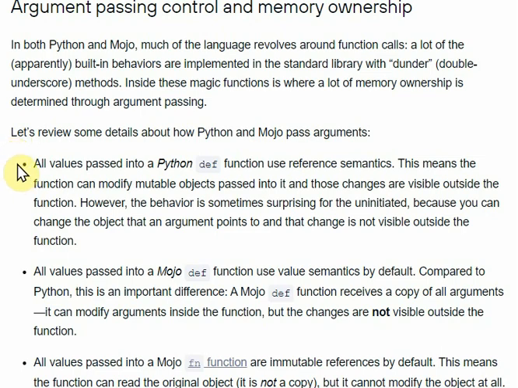All values passed into a Python def function use reference semantics. This means the function can modify mutable objects passed into it, and those changes are visible outside the function. However, the behavior is sometimes surprising for the uninitiated, because you can change the object that an argument points to, and that change is not visible outside the function. All values passed into a Mojo def function use value semantics by default. Compared to Python, this is an important difference. A Mojo def function receives a copy of all arguments. It can modify arguments inside the function, but the changes are not visible outside the function.